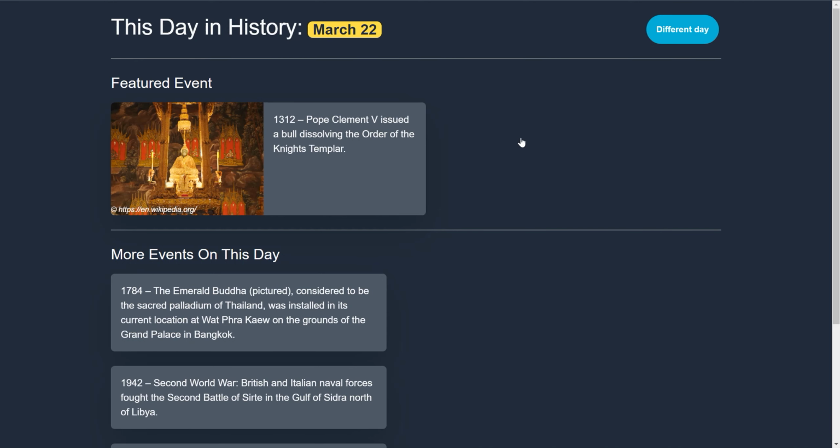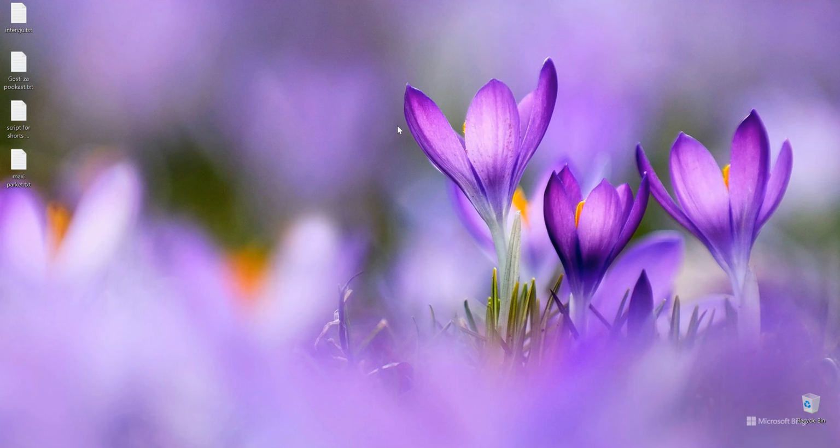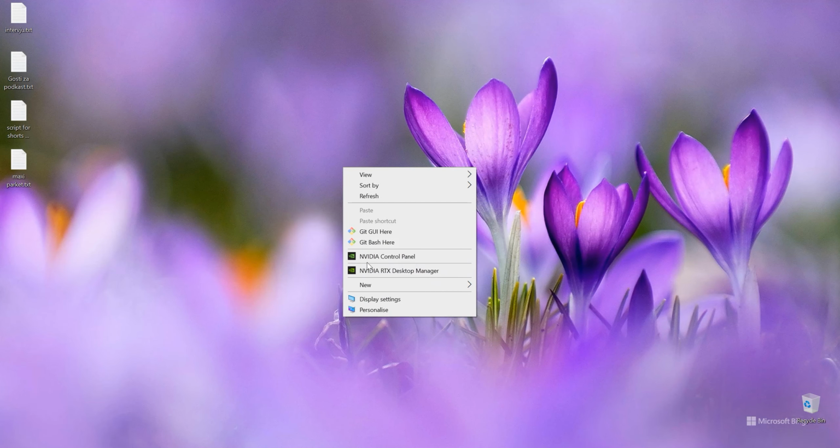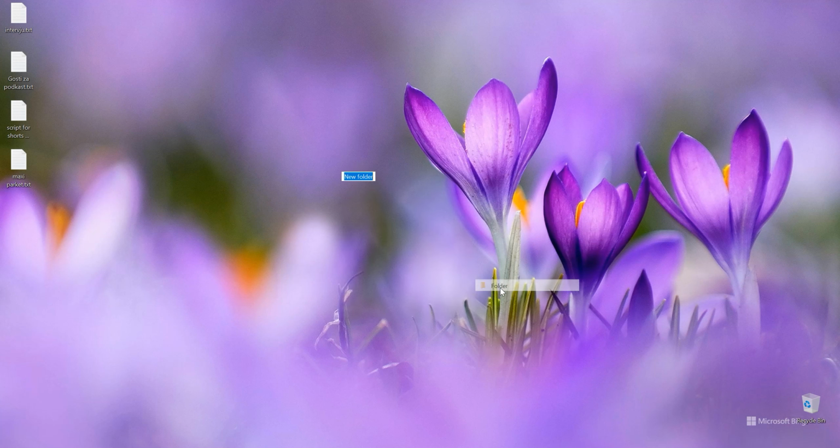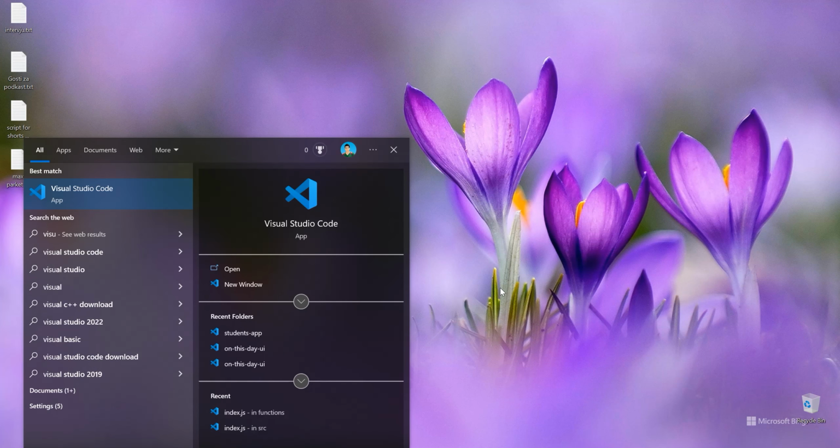And welcome back. So this is the website that we are going to be building in this tutorial. Let's start off by building new Node.js project. So let me close the browser and let's create a new folder on the desktop. And I will name this folder this day. Now we can open this folder in Visual Studio Code.